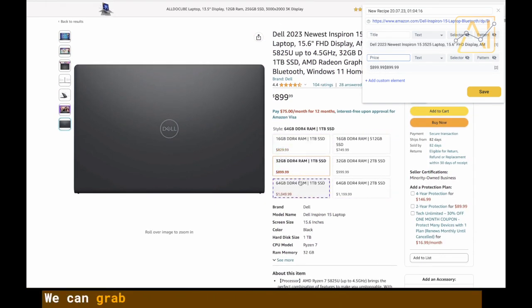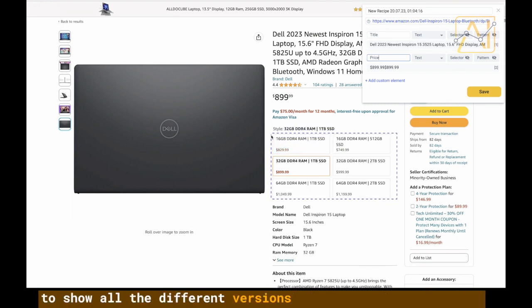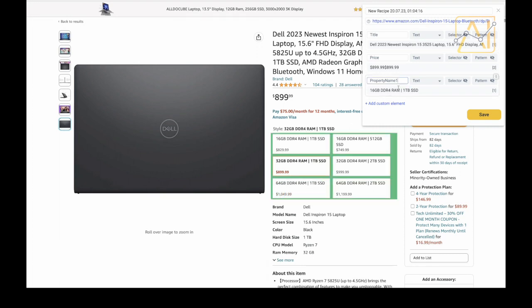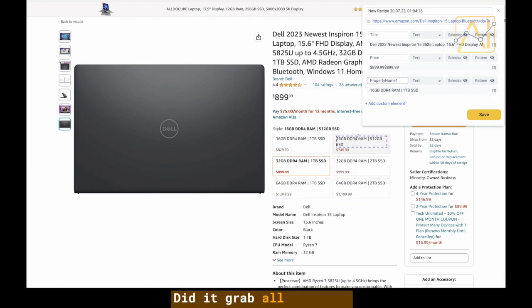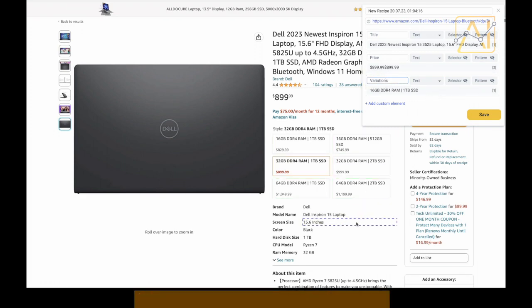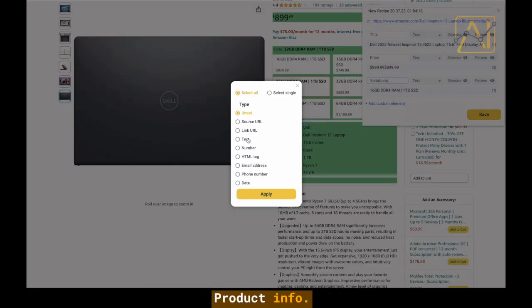We can grab an individual box or the entire box to show all the different versions available, which might be a good thing to grab. We'll just do that, because why not? Did it grab all of them? Don't know, it's showing an example. Variations, maybe. And then we could go in and grab the whole box. Product info.